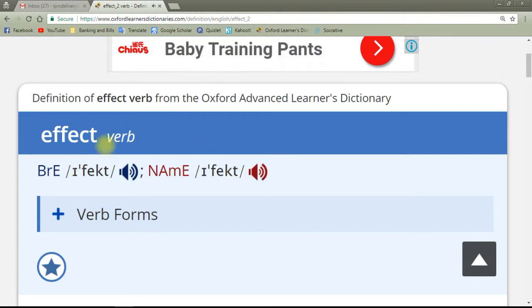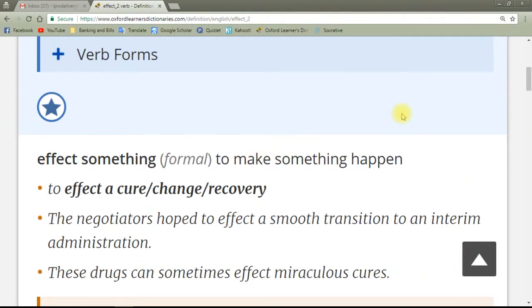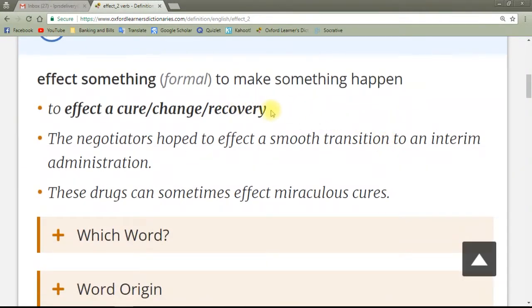And the pronunciation is the same as before. But now, here's where it's important, because the meaning is different and the register is different. To effect something is a formal phrase which means to make something happen. So some common collocations are to effect a cure, or to effect a change, or to effect a recovery. The most common is to effect a change.